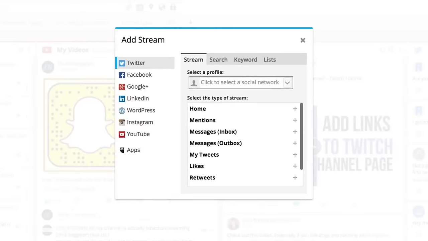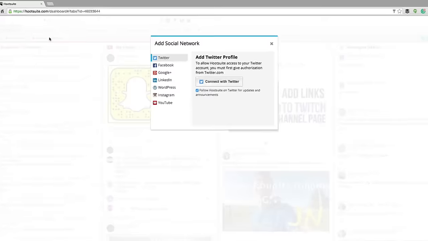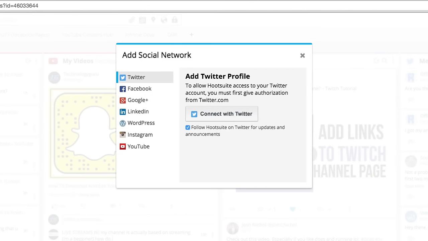The add stream is actually going to allow you to utilize what you already inserted into Hootsuite. So whatever social media platforms or networks or accounts you've already synced up, you can do that. And a stream will be basically a column that you see here. So these columns, these are called streams. But first, we've got to add a social network. So click on the add social network button there in the upper left-hand corner.